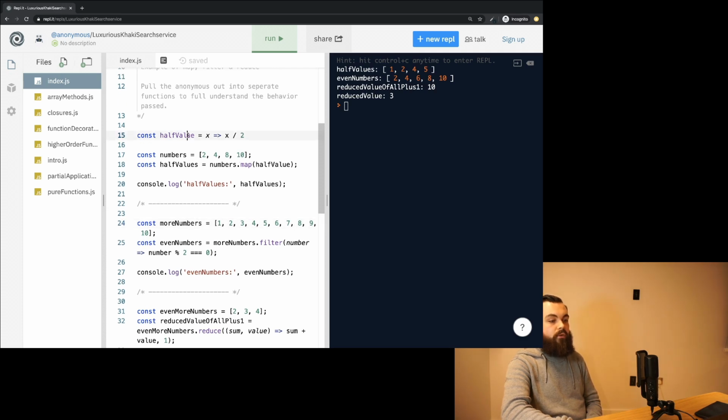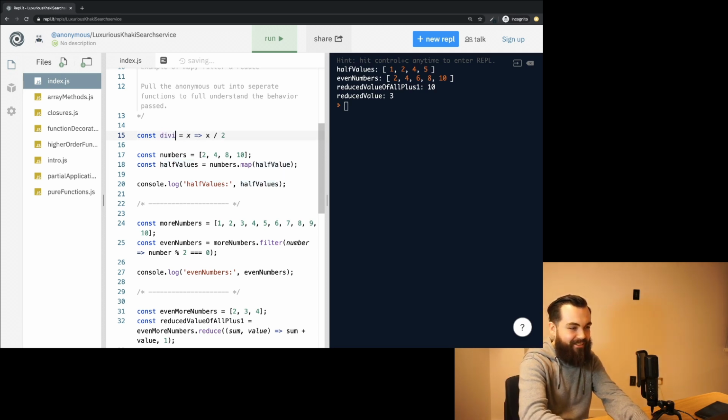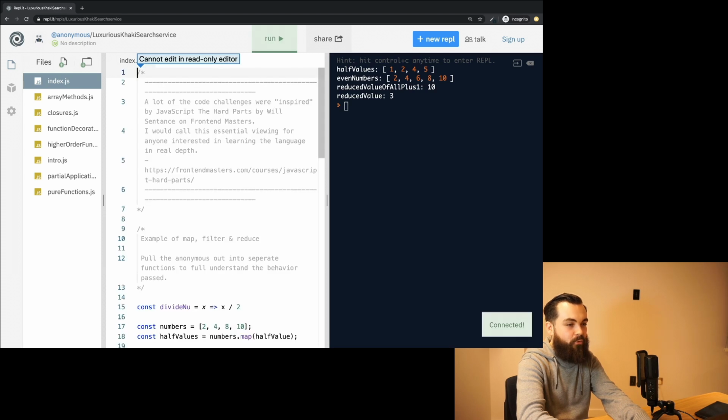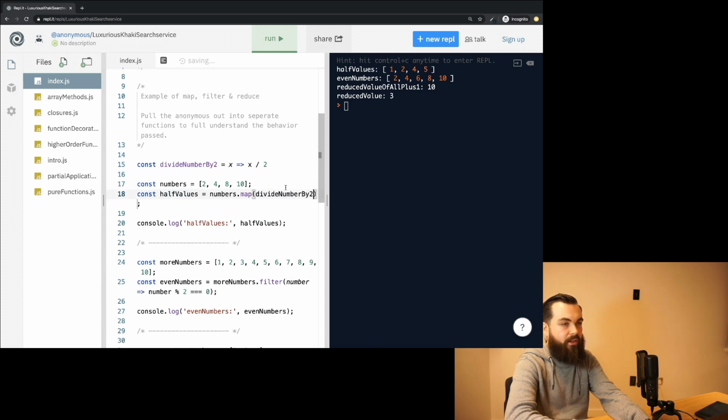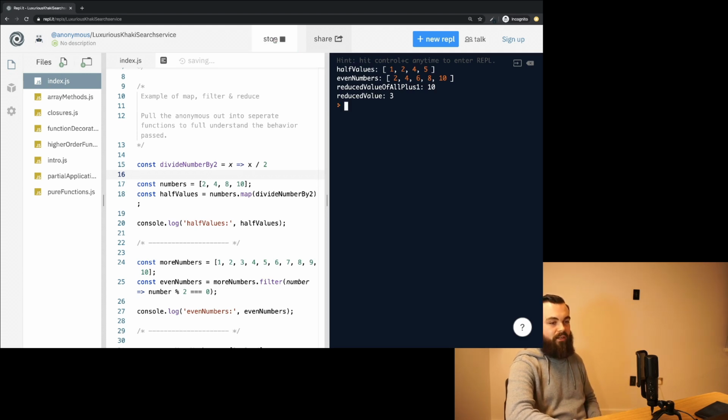Oh yeah, cool. Okay, so this is half values. That's probably bad naming on my part. Divide number. Oh Jesus, no, I broke it. Divide by 2. Here, this will make it a little bit more clear. Okay, does that make a little bit more sense when we put it out this way? Cool. Now let's run it and make sure it didn't break.